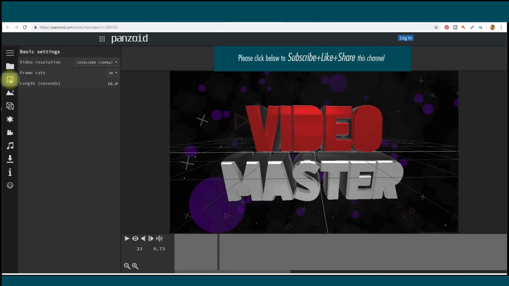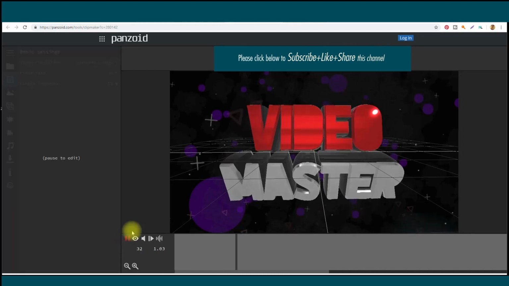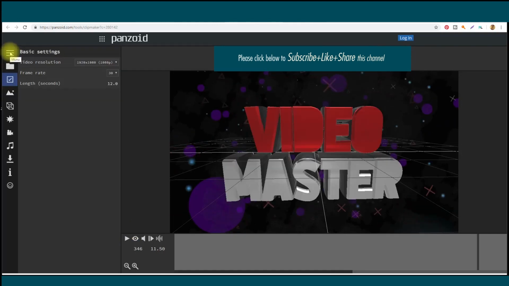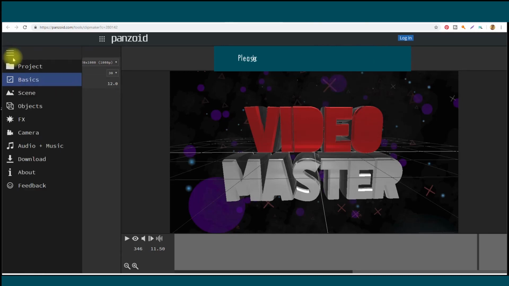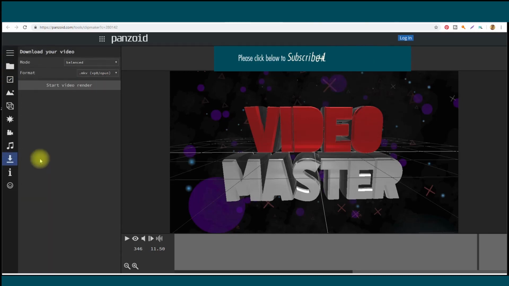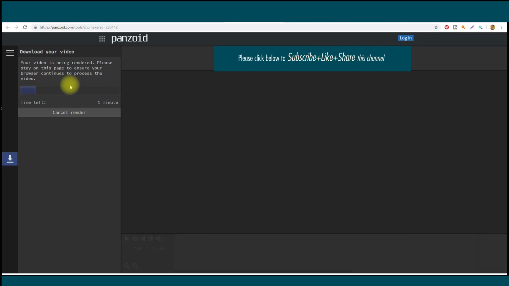For that, go to Basic Settings and change the duration. After changing the duration, now you can render and download your animated video without any hard work. You need to render the video. You can select any format for the audio. I will choose .mkv format to render the file. Now check your video to use in your social media.